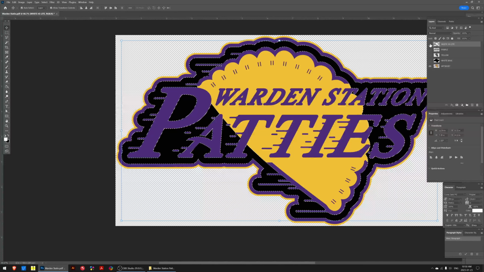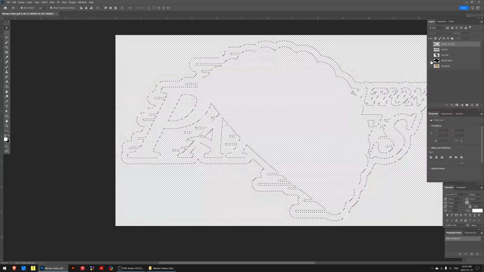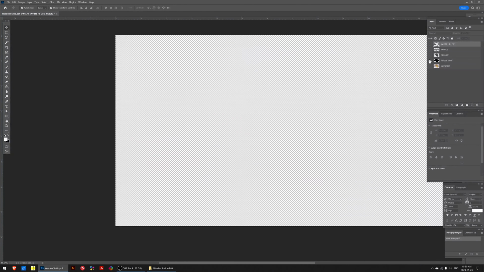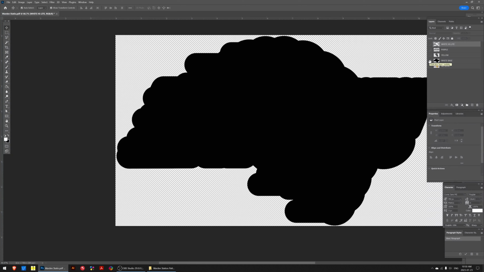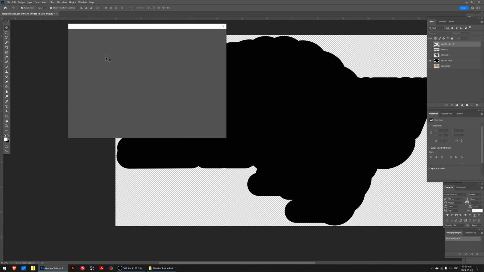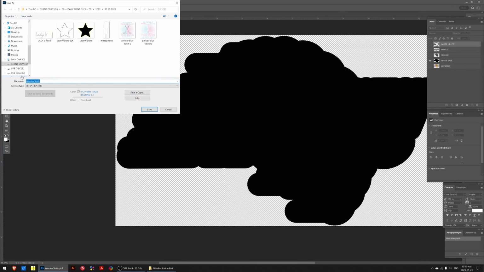What I like to do when I'm saving these files is this: the way I print my film positives is out of Illustrator, and what I do is I'll save these all and I'll call them what they are. So we'll hit save as to the computer. We've got a folder called Warden Station Patties.